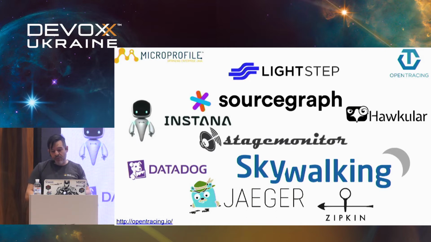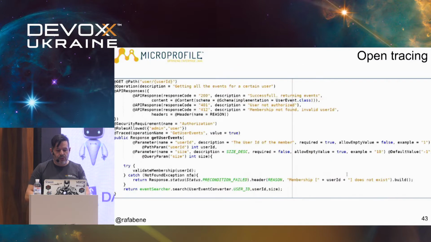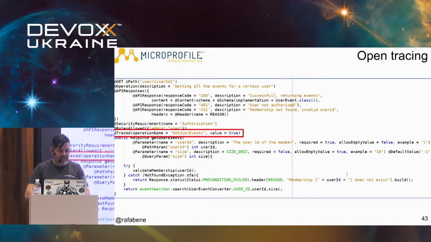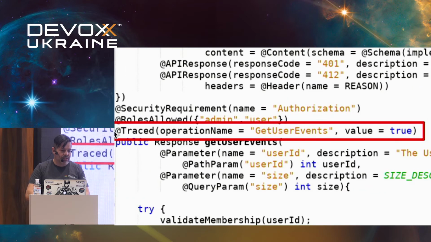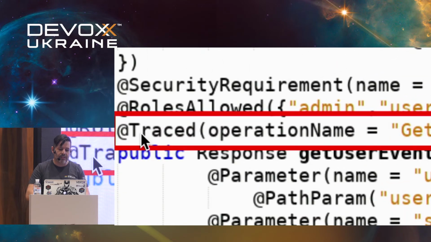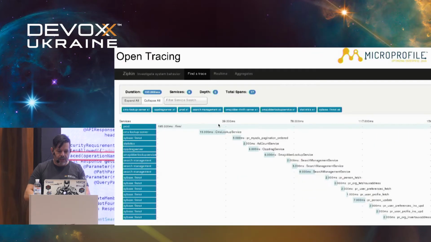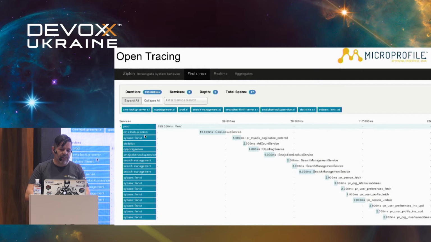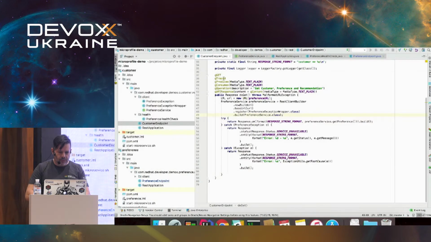The first one that I used was Zipkin, mostly because Zipkin was one of the first. It came from Twitter. But now, because I'm trying to be as close as possible to the specification, I started using Jaeger. So with OpenTracing, it's really, really simple. You just annotate your method as traced, with the name of the operation, and that will create a graphic for you with the invocation and the times consumed. So you can see that in the demo.